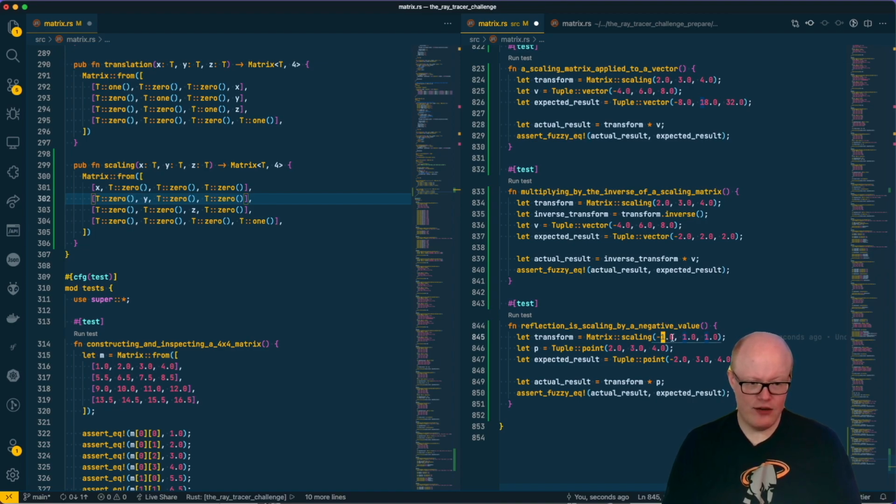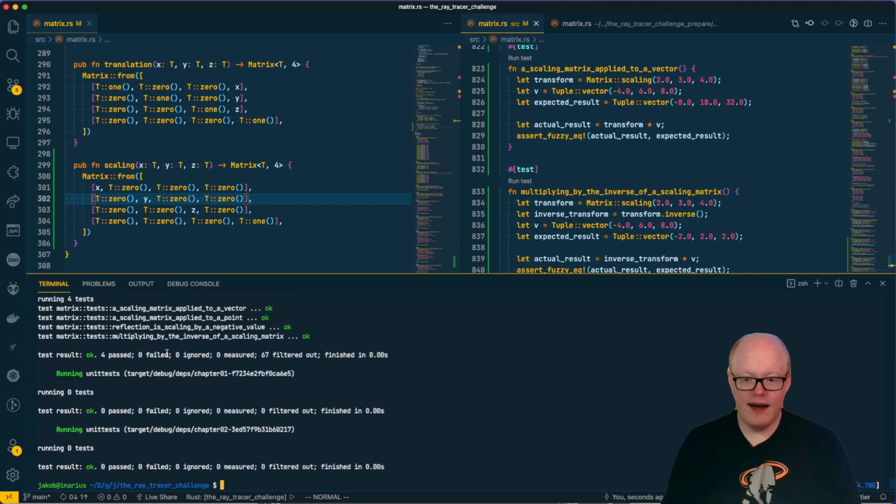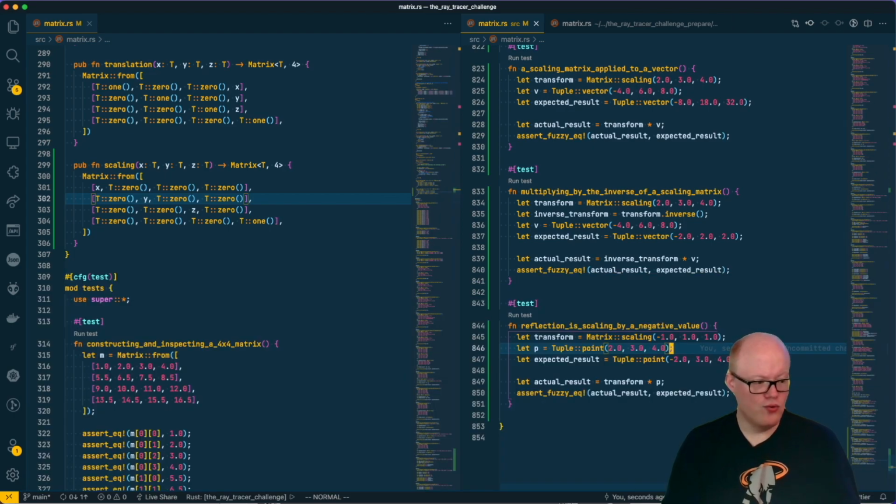We have a scaling matrix which has a -1 in the x component and 1 in the y and z component, to simply not touch those. And we have 2, 3, and 4, and we are expecting then -2, 3, and 4, which is to be expected, but let's make sure that this works as intended. So yeah, reflection is scaling by a negative value. So now we know how to do reflection.